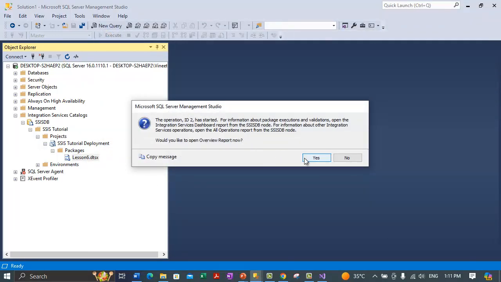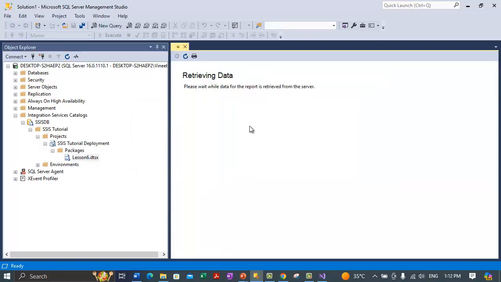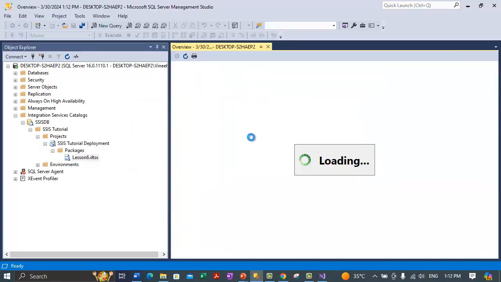and we need to click on yes here to open the overview report. Let's click on yes to open the overview report here, and let's see, we are getting the overview report now.